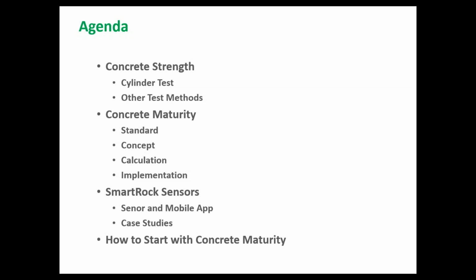And I'll introduce some other test methods that can be used instead of the break test, and concrete maturity in particular will be the subject that we'll expand on. I'll go through the standard specifications, the concept behind concrete maturity, how you can calculate concrete maturity, and how you can use it in the field to measure concrete strengths in real time, and basically in lieu of concrete cylinder test. And after that, I'll introduce the new advancements.